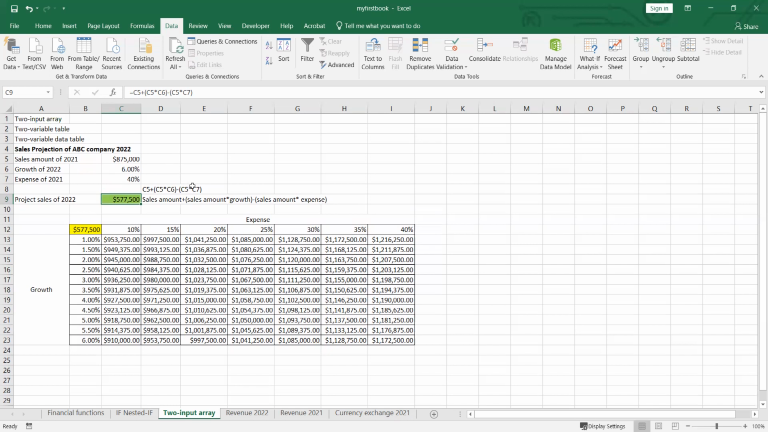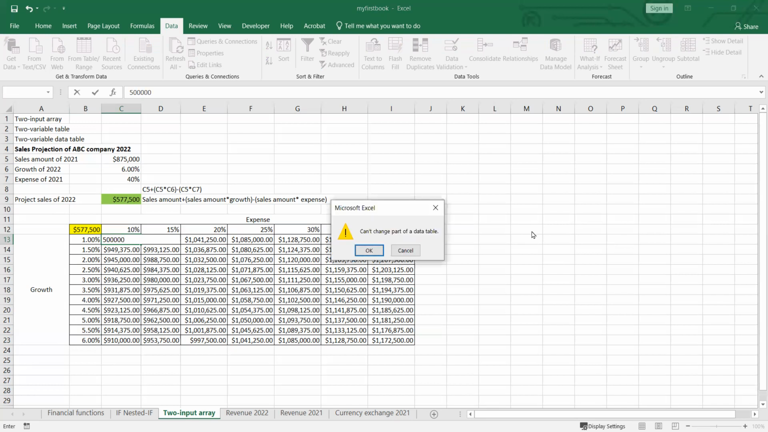Now let's see. The next thing that I want to show you is how to clear the table. You can see that each cell in this table is actually generated automatically. You cannot edit any value. For example, if I want to change 1% growth and 10% expense to be 500,000, and I type 500,000 manually and press enter, it shows an error, right?